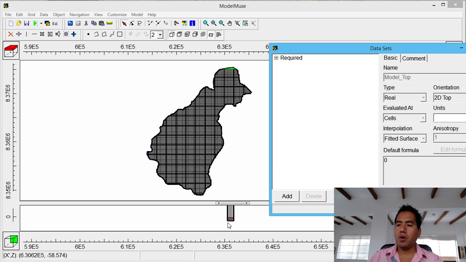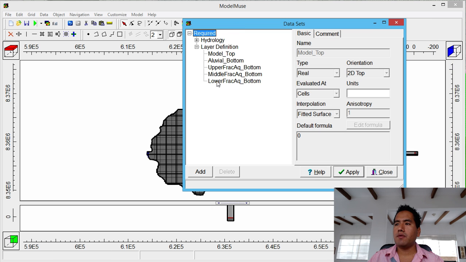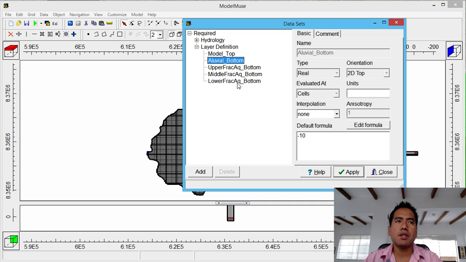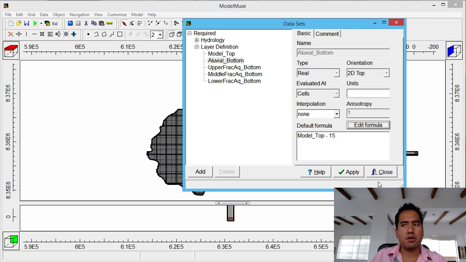Okay, but our lower bottom is in fact at 0 meters, and our basin is about 3,000 meters. So we don't have a groundwater flow model 3,000 meters thick. So what we're going to do, we go to layer definition, lower fracture bottom. We are dealing with Andean basins, and in Andean basins the alluvials are not huge due to the erosion and so on, so we are going to say that the alluvial bottom formula is model top minus 15. It's a simplification, but so far it works well.